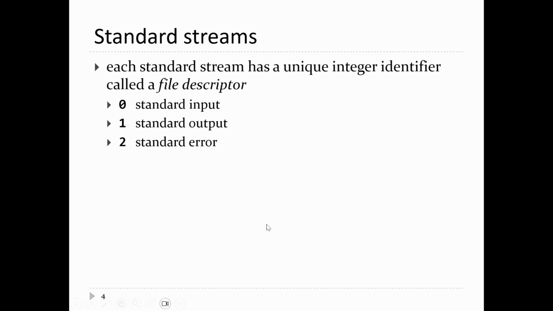Okay, these are the standard streams. The user is able to create their own streams. And so for the operating system to identify which stream it needs to use, it assigns an integer value to the streams. Standard input gets the value 0, standard output gets the value 1, standard error gets the value 2.